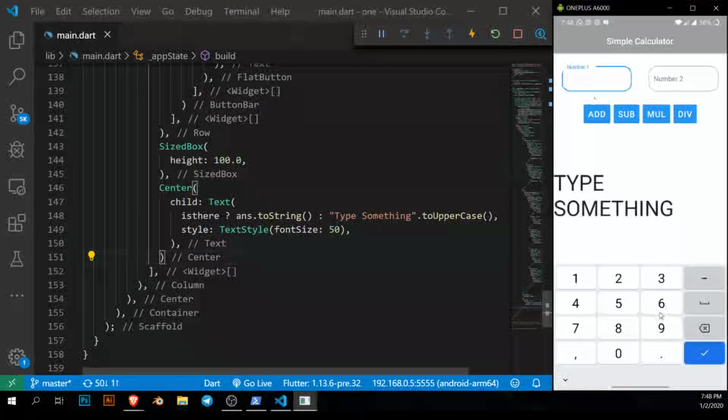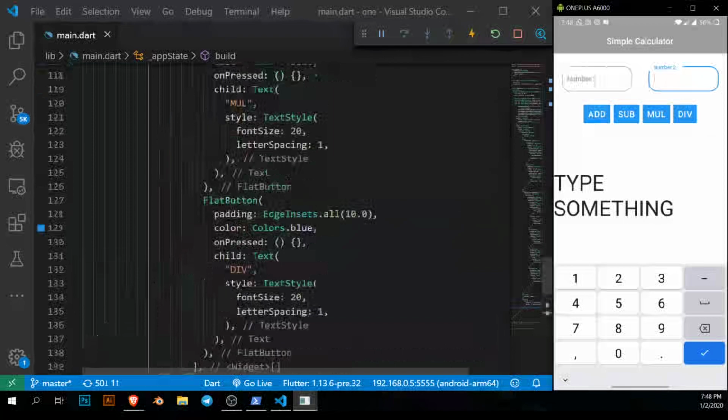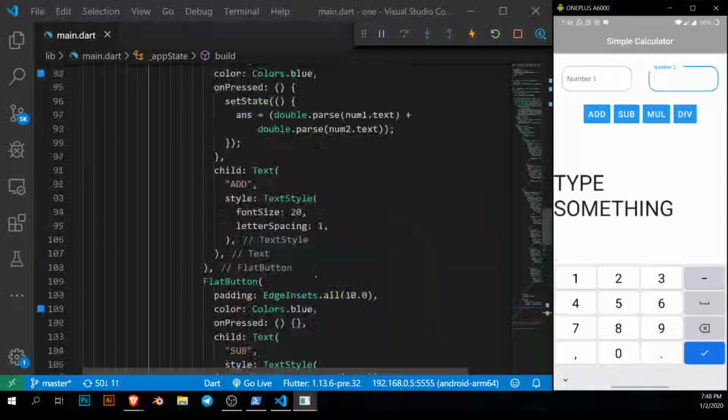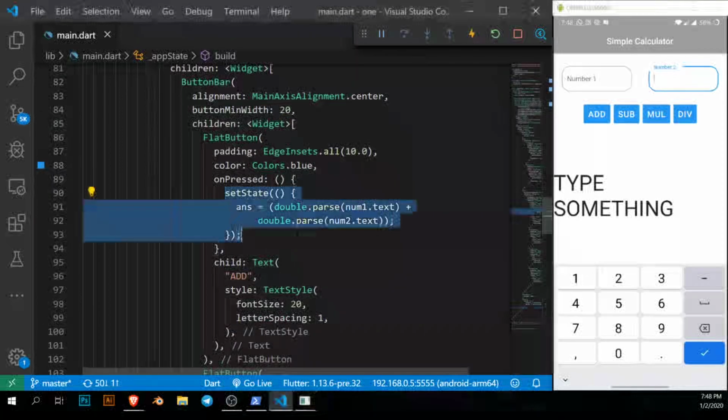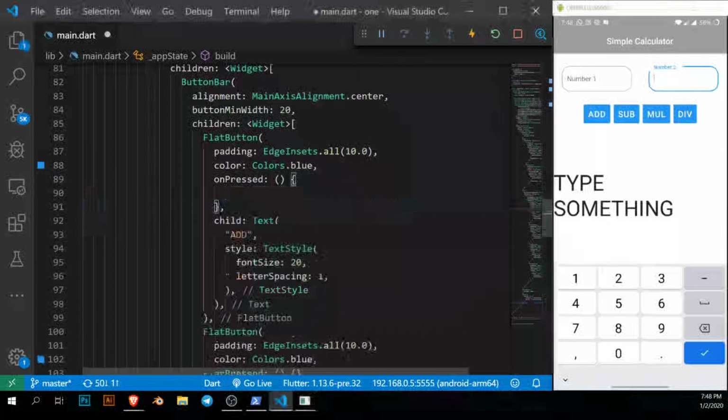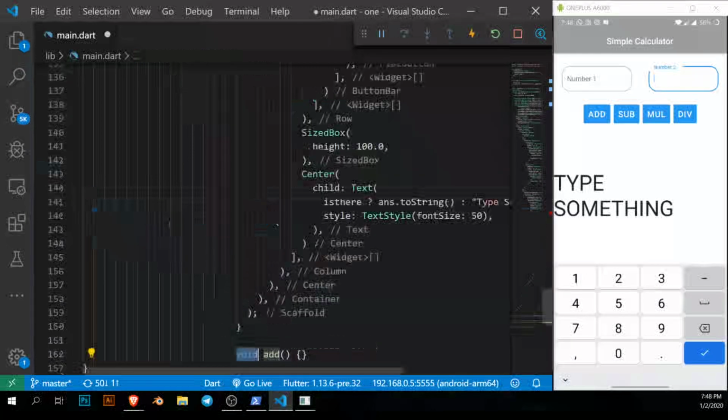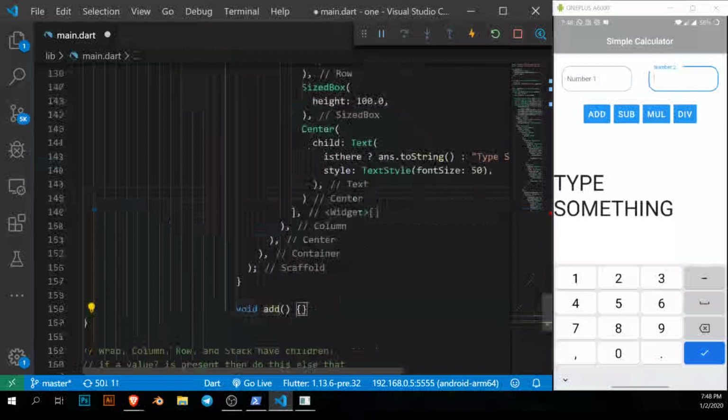Now maybe it works. Oh, okay, it's still going away. So maybe let's do one thing. I'm gonna remove this thing. I'm gonna call a new function itself called add, and I'm gonna create a new method called add. Void add.